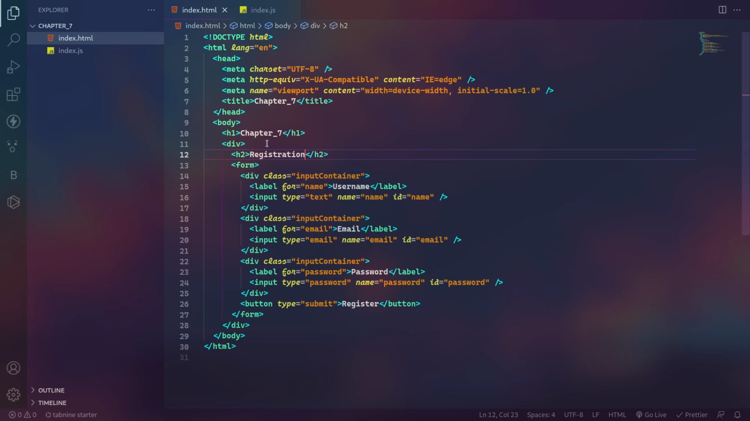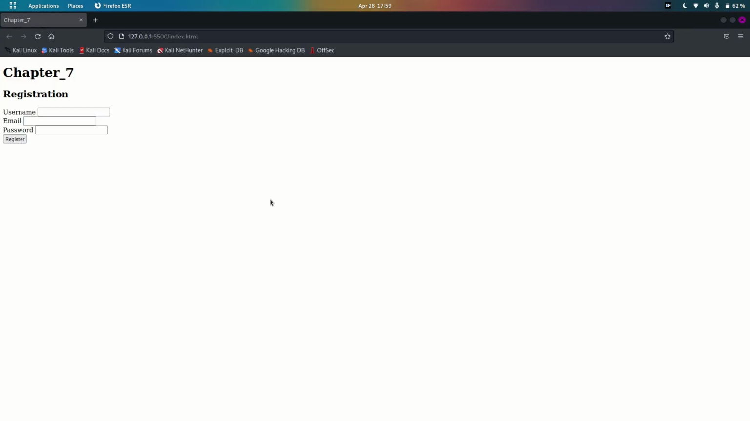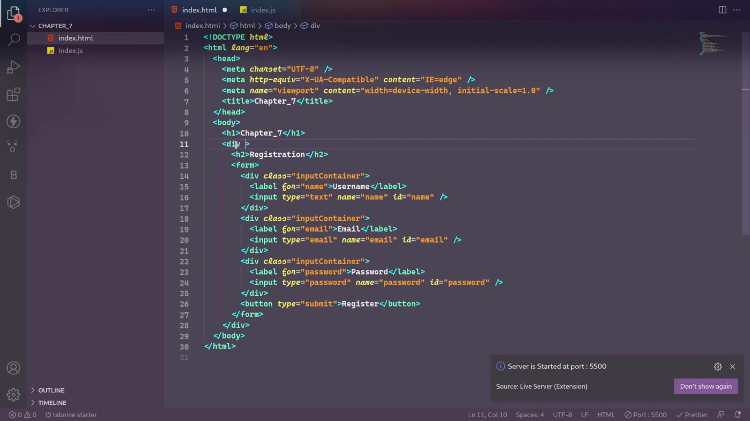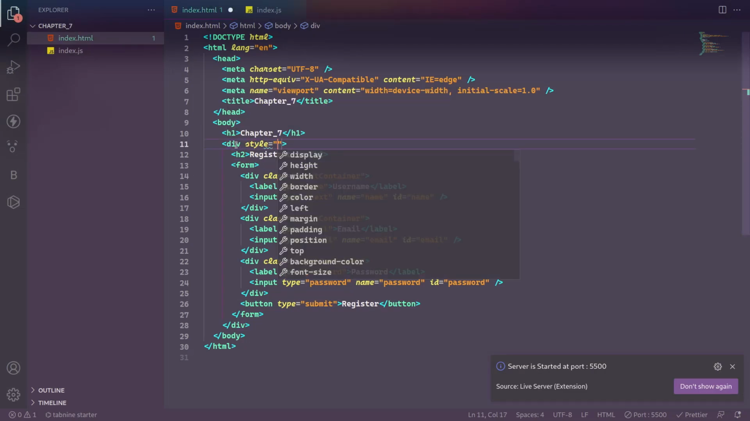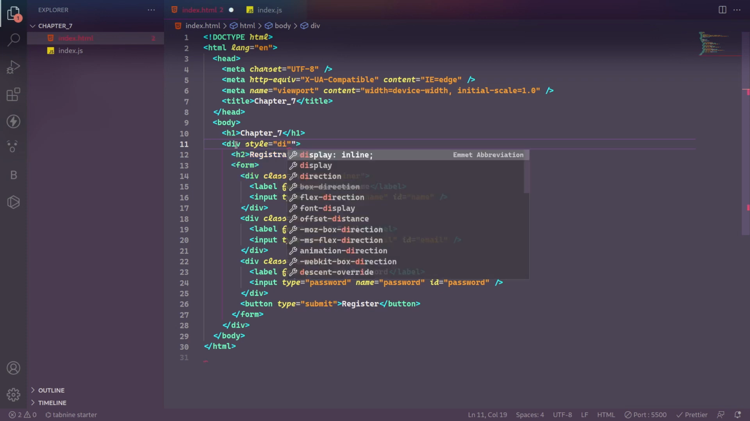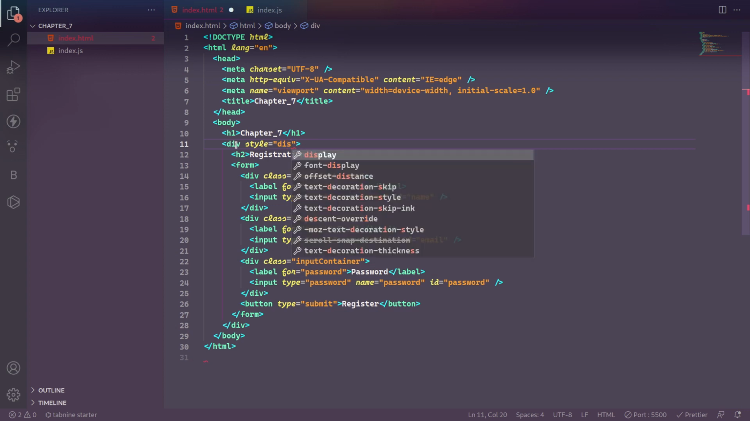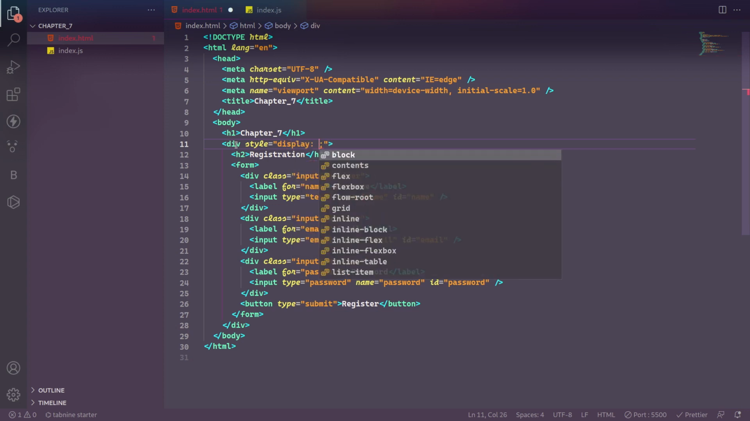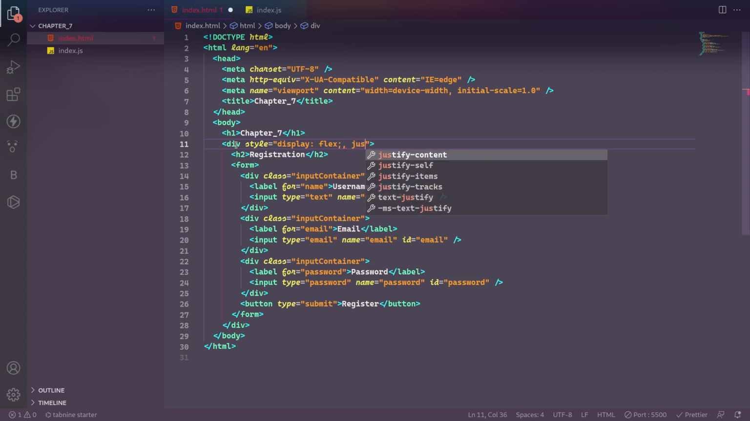Now I need to run the live server, so I'll go live. You can see that registration is here. Now this is looking a little bit ugly, so I'll add some style. We can go for a display of flex. You don't need to worry about this styling. I'm just adding the styling so that it looks good. I need display flex, justify content center.